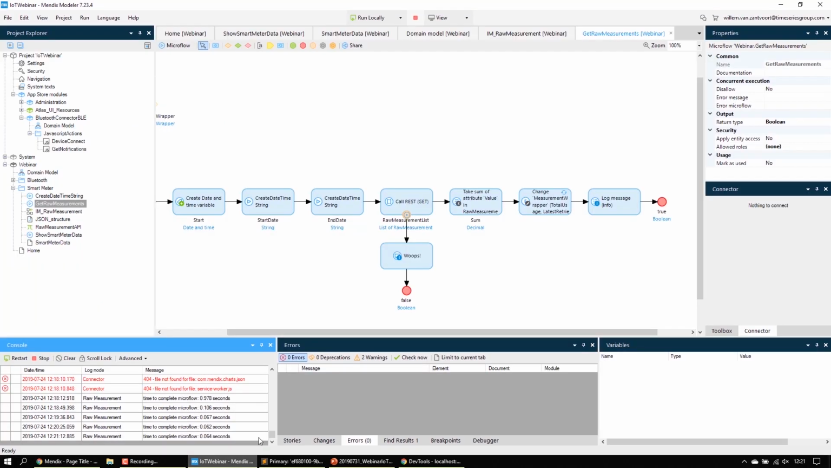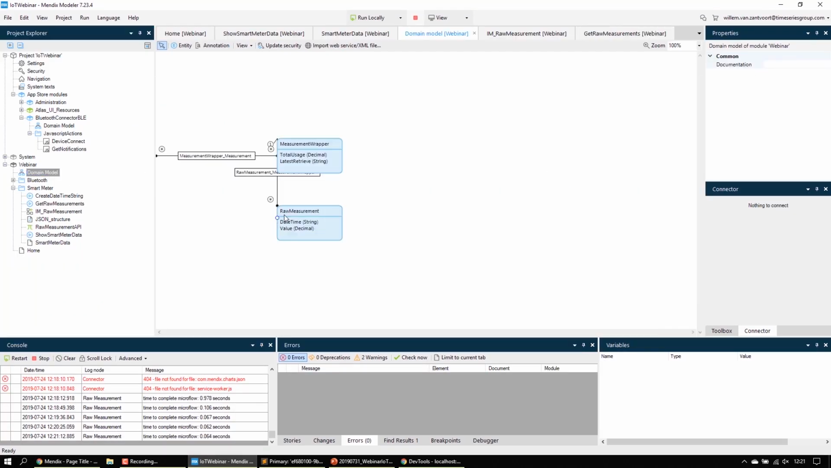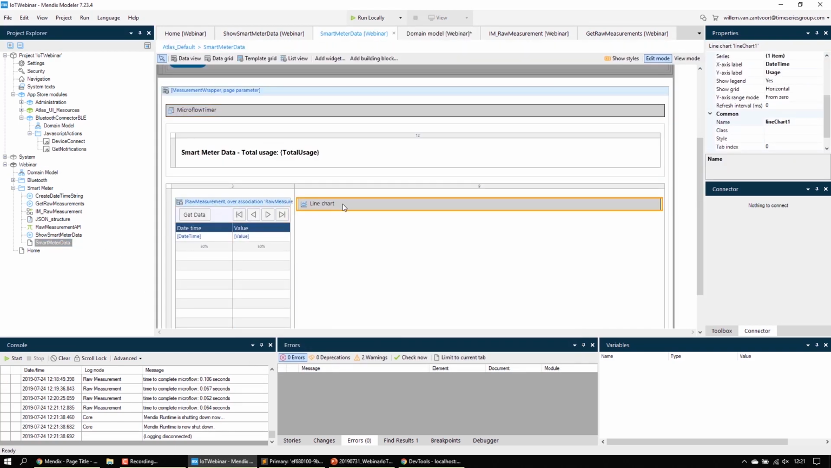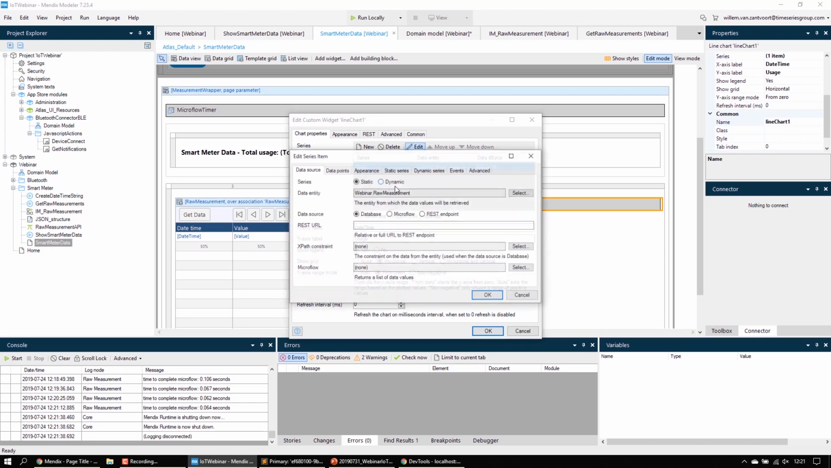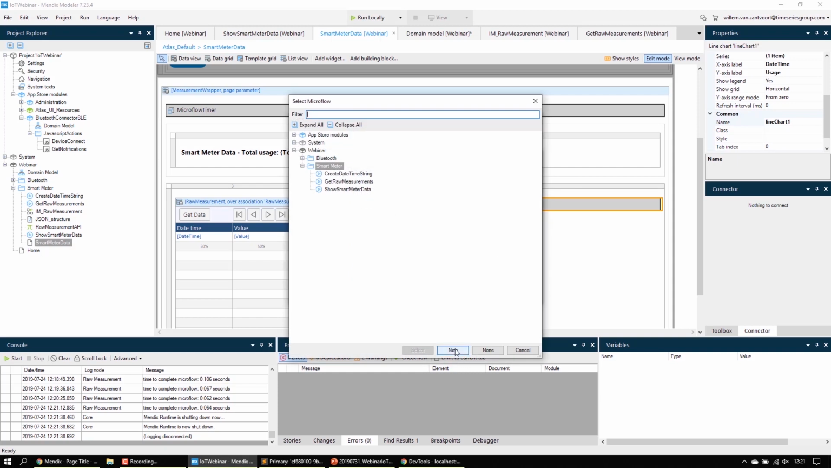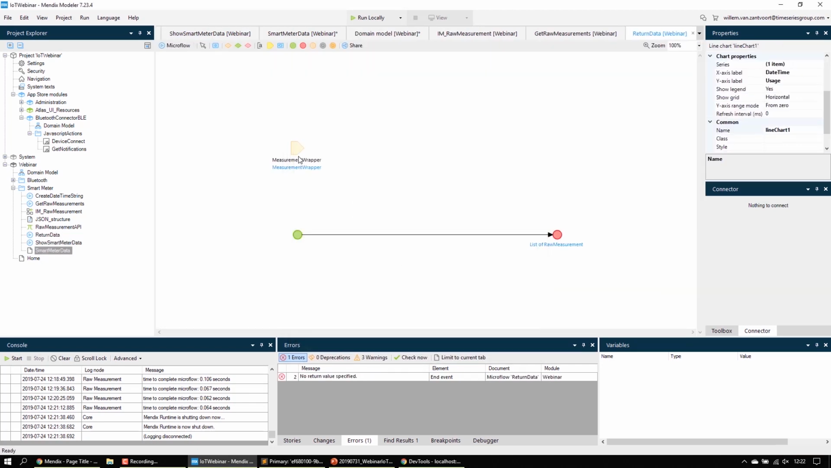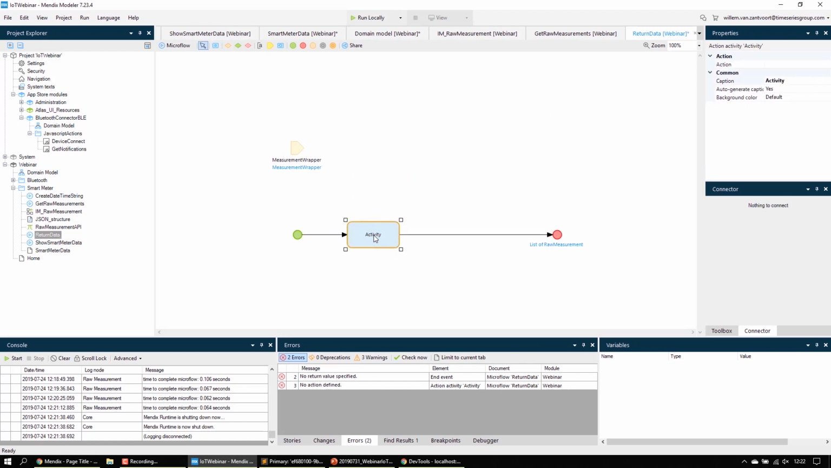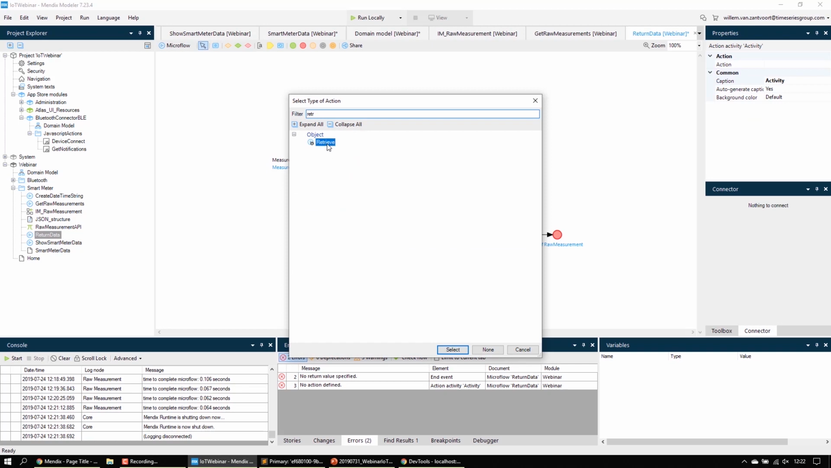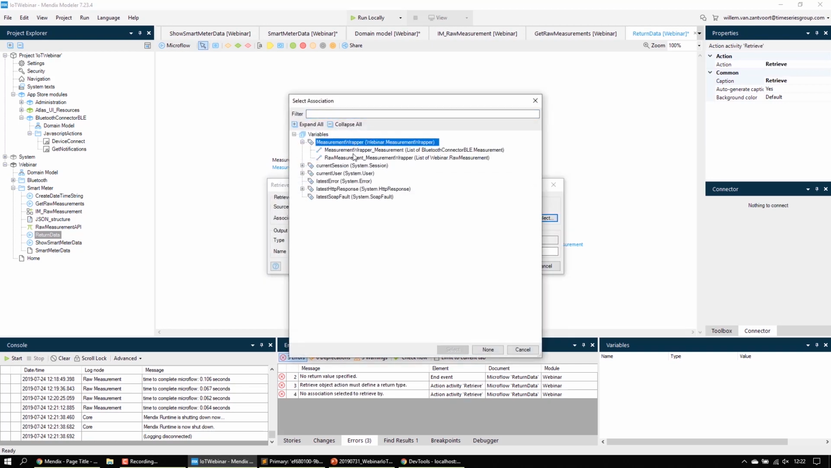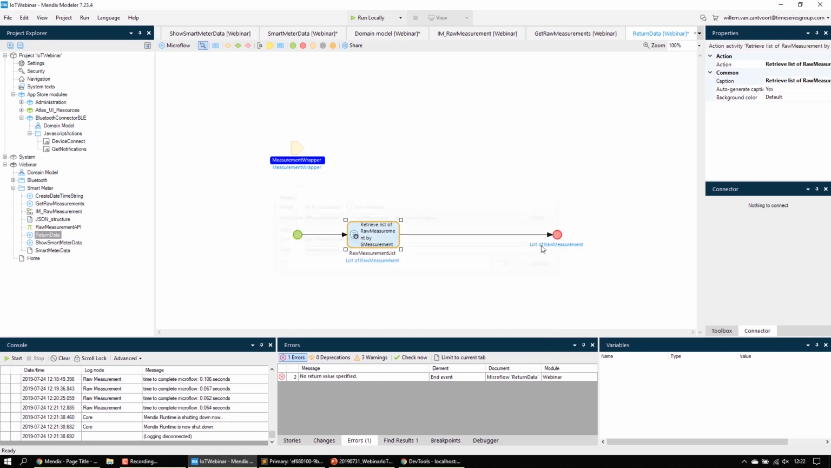So what we want to do here is change it back to non-persistent. We'll stop this first. And we'll get the data from a microflow. So instead of setting the data source to a database, we'll set microflow. I will create a new one, Return data. Show this microflow. It has the measurement wrapper, so the only thing we need to do here is retrieve that data and return it.